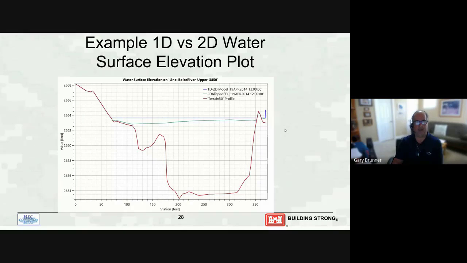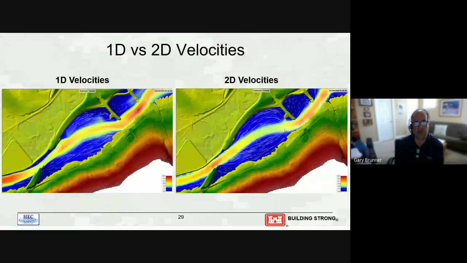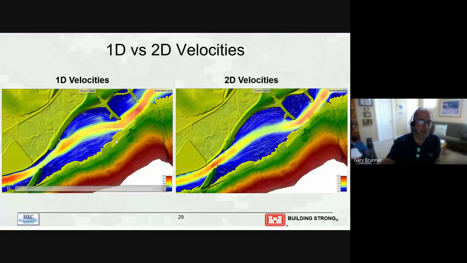Now, velocities. This is kind of a cool plot, and I'm going to go ahead and animate these two things. On the left, I have the exact same reach of river and same flow rate modeled completely with 1D cross sections. On the right, I have the exact same reach of river modeled with the same flow rate in 2D. What I want to point out here are some obvious differences. Through this bridge up here, the 1D is not showing much velocity, showing a high velocity upstream.